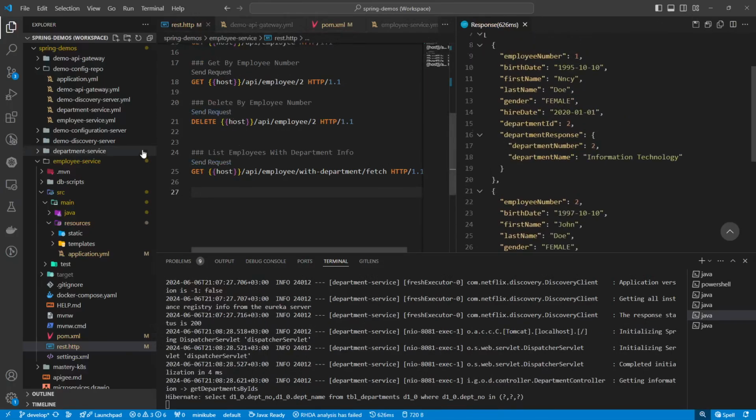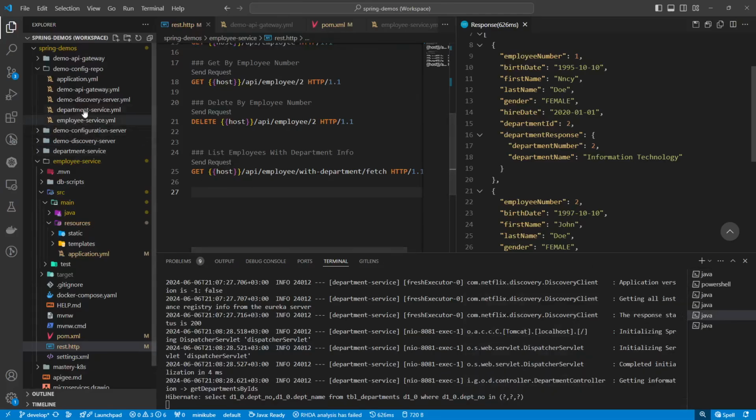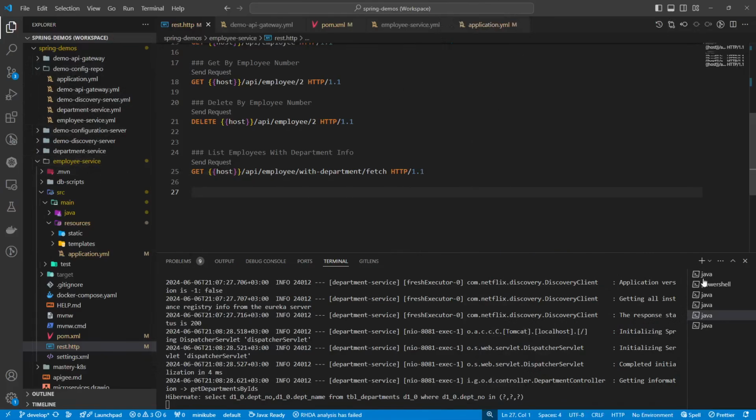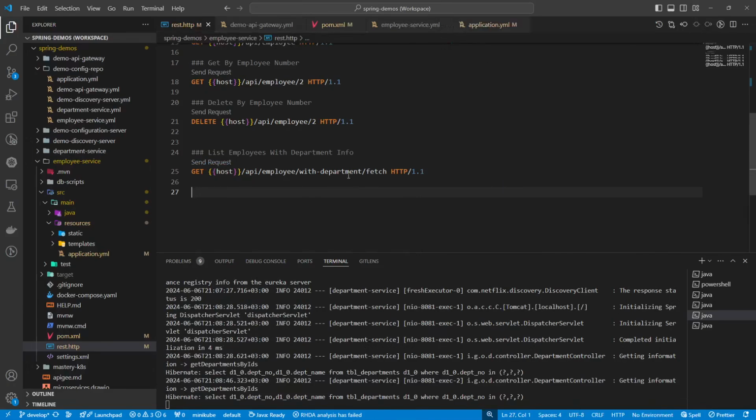But then let me see what would happen if I change the port information of the department service. So I'm going to restart all the services again in the second session, to show you the particular issue we are going to face in the next session.